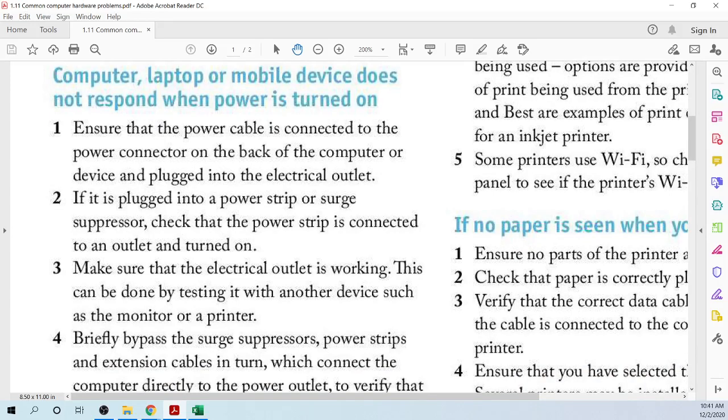So, computer, laptop, or mobile device does not respond when power is turned on. So, you press the power button and nothing is happening. How do you resolve that? Saskia, can you read for us?